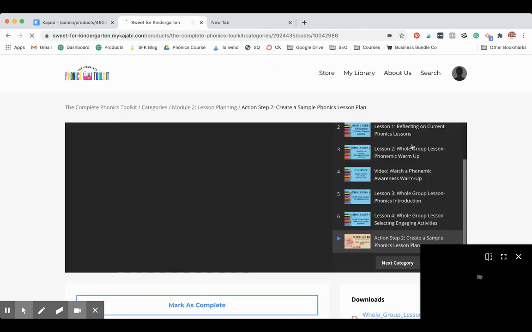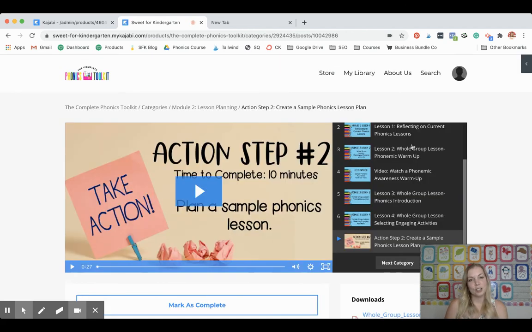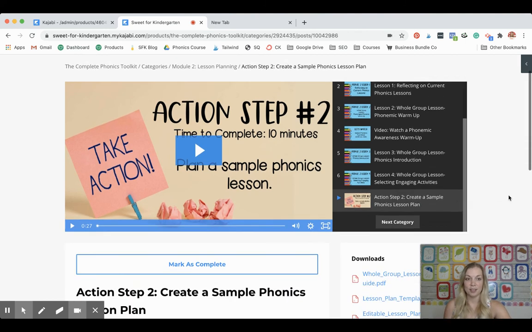And then the next action step is just creating a sample phonics lesson plan. This should take no more than 10 minutes. I have an editable template for you. You can just type it in and you've already learned all the steps. You're good to go. So that way you can create phonics lesson plans that work for your students and that are engaging.